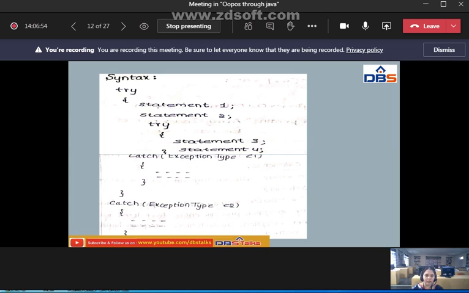So, what is the syntax? We already learned it in the previous classes. We have to remember the syntaxes, and then it will be easy to write the programs. Now, catch exception type E1 object name. Open it and write the code related to this particular exception 1. Then close catch block 1, then close the outer try block, then write catch exception type E2 and write the code of the other catch block.